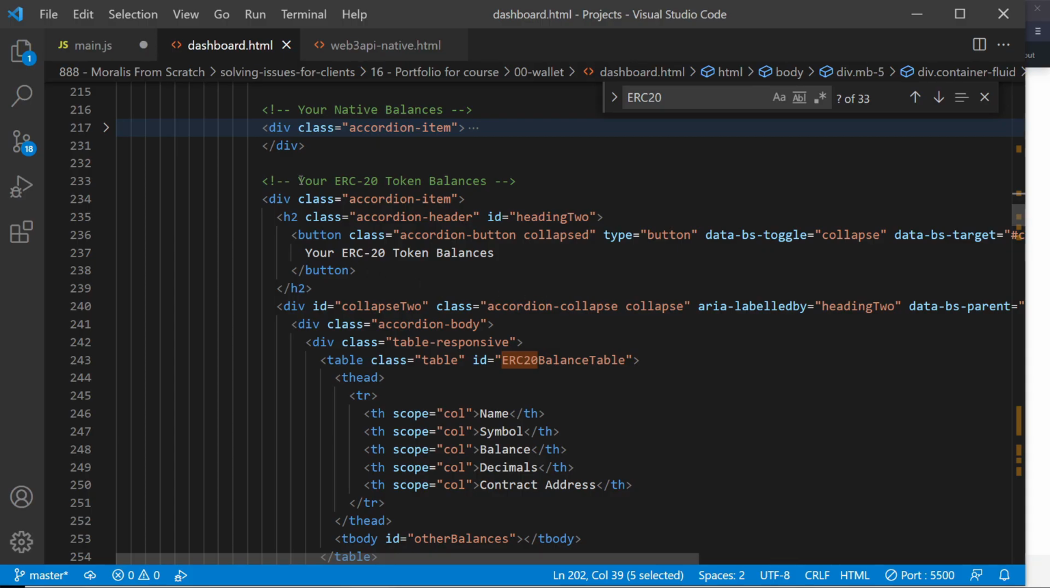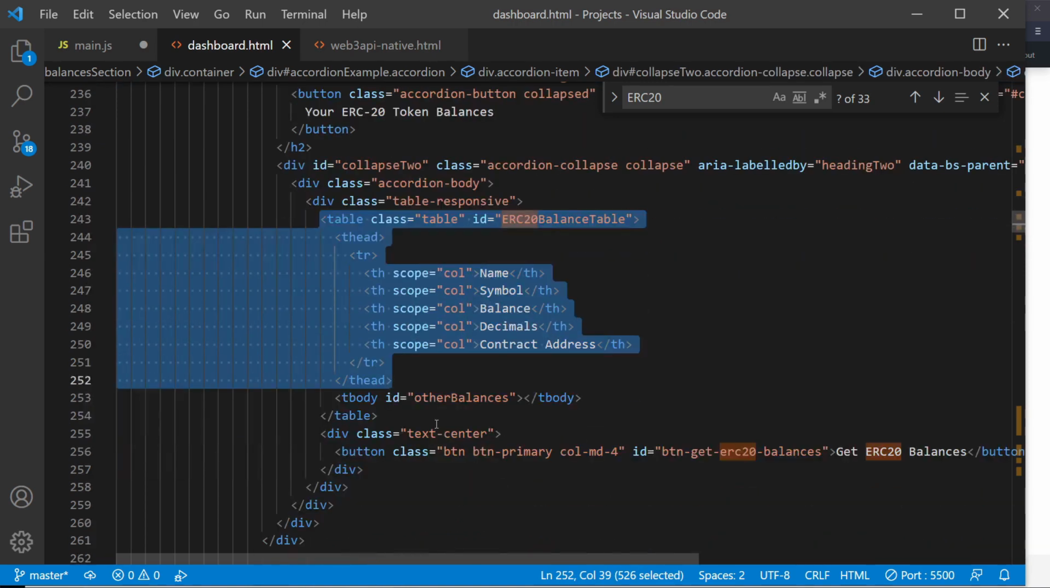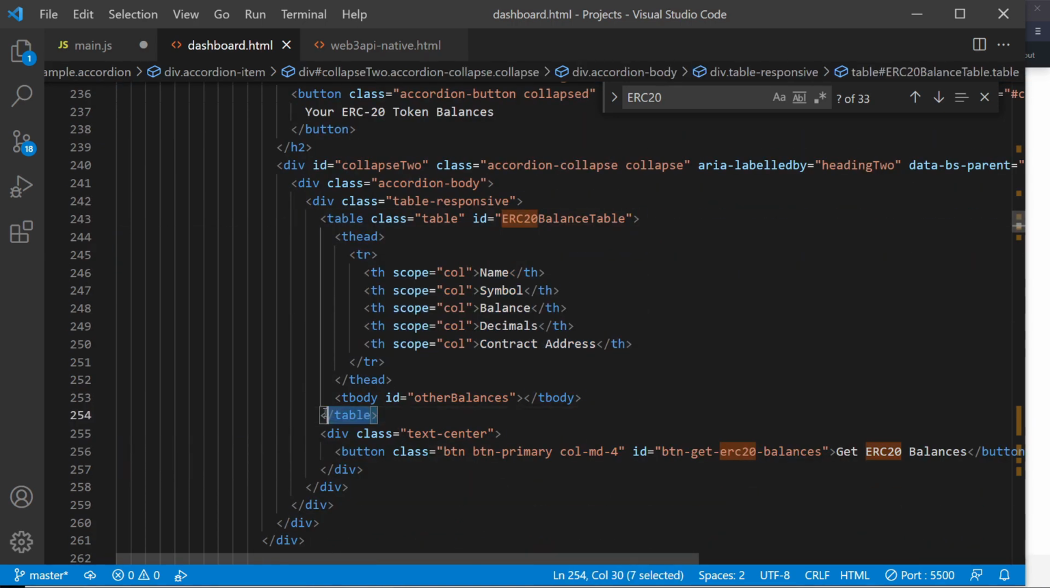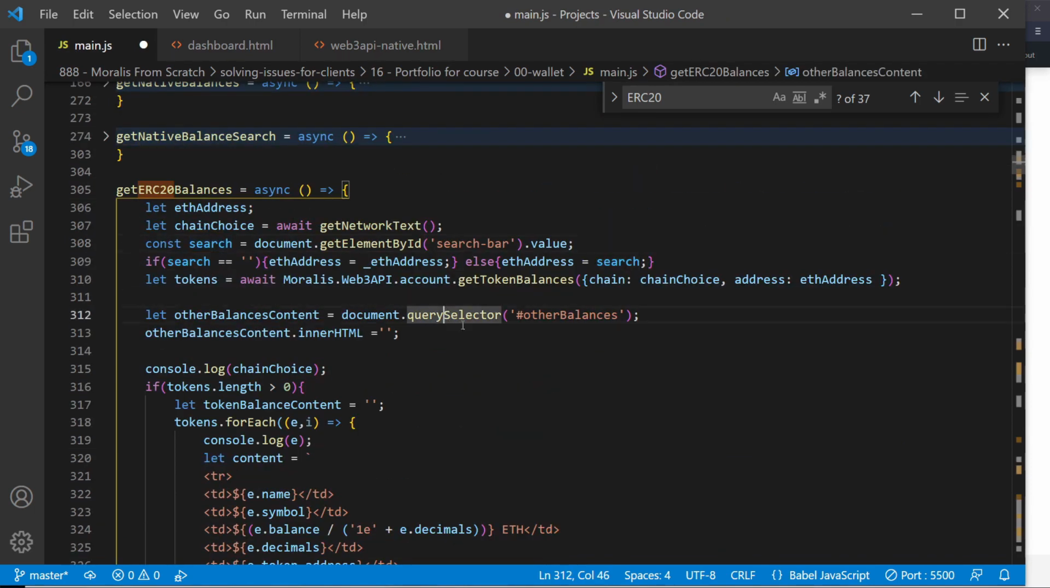So over in the code, I've just gone down to the HTML section of the application, and inside the accordion, because that's what that is on the front end, I've found the ERC token balances, ERC20 token balances. And I've already hard-coded in just a basic table header and an empty table body, which I'll inject content into from the JavaScript. And in the JavaScript side, the function itself does a few things.